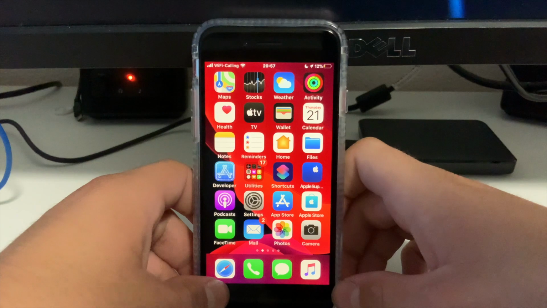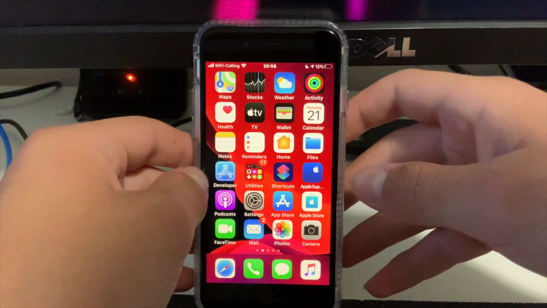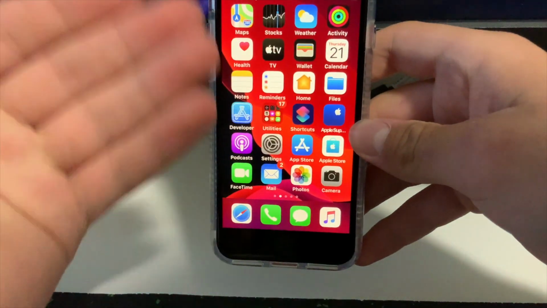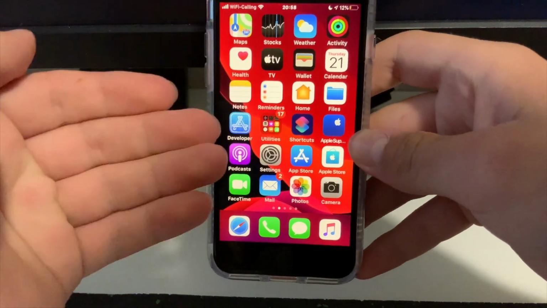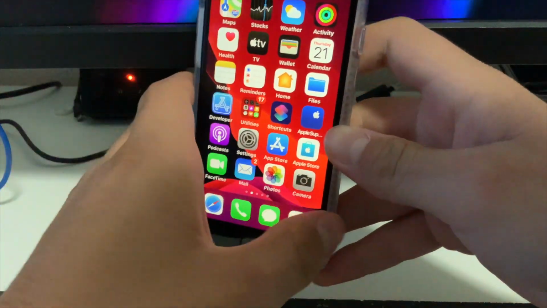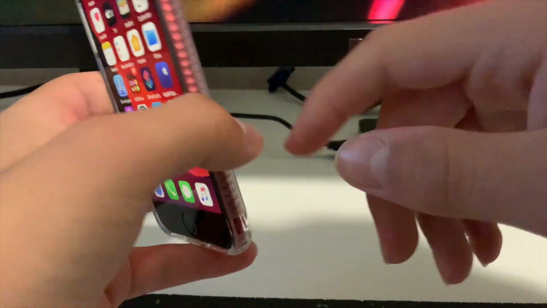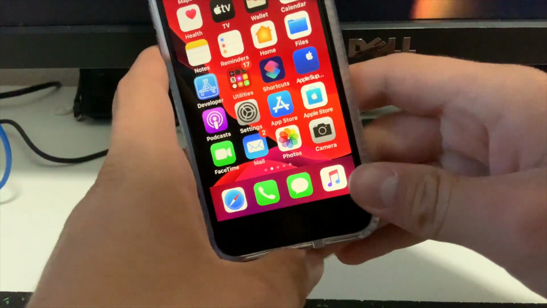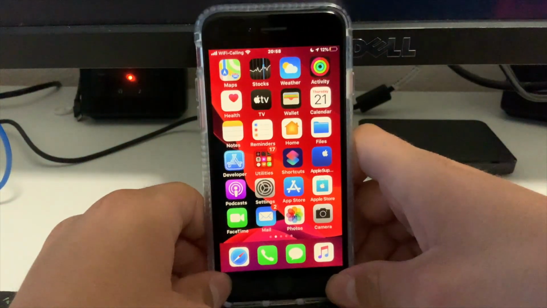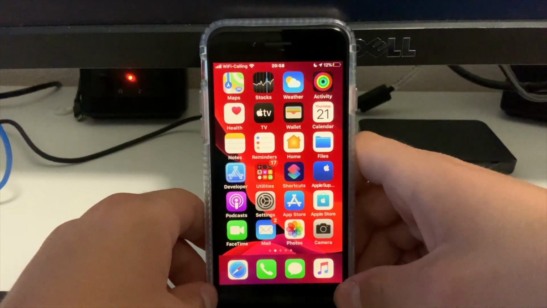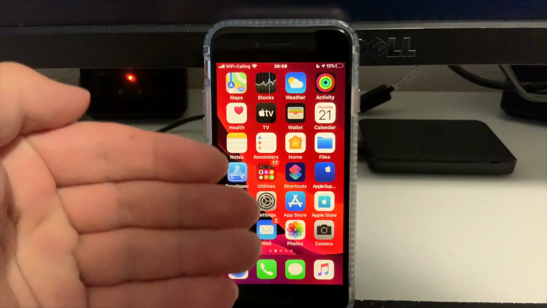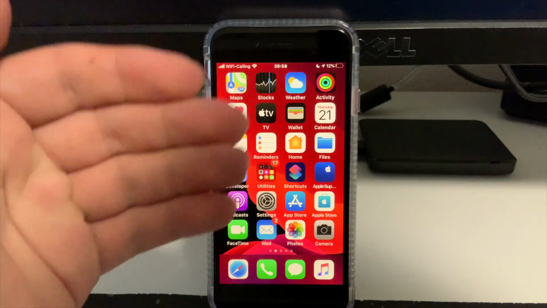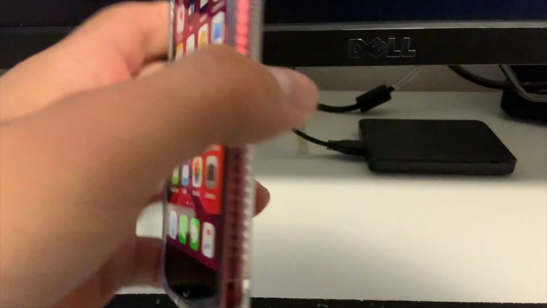What's up, guys? Today we are talking about the new iOS 13.5 and iPadOS 13.5 update. Plus, we will also talk about WatchOS 6.2.5, and I will give you a small review of iOS 13.5.